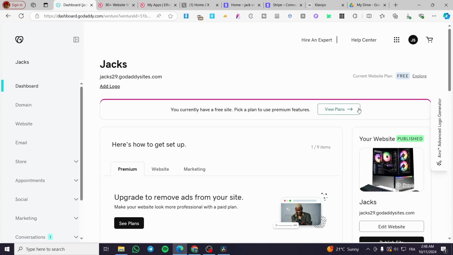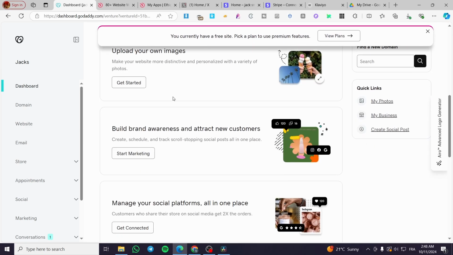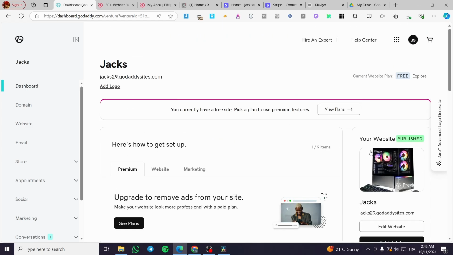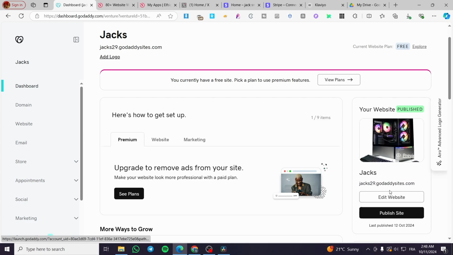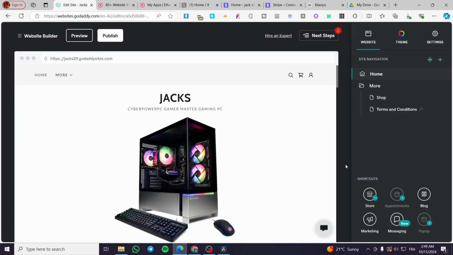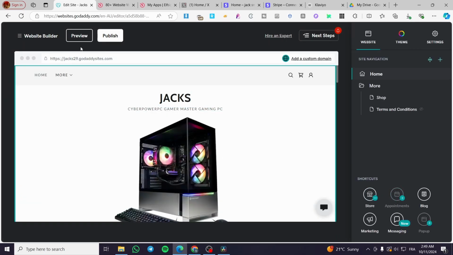The first thing that you need to do is to head over to your dashboard of the GoDaddy website editor or builder. As you can see here, we have all the information about our GoDaddy website. We have the favicon of the account, which means that we have already signed in. The next thing to do is to click on edit website at the right side of the screen.